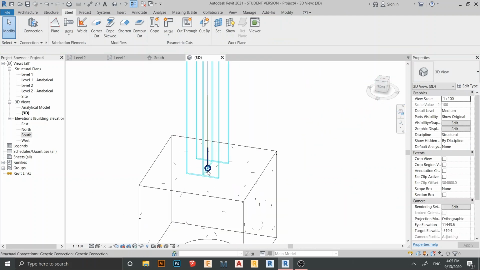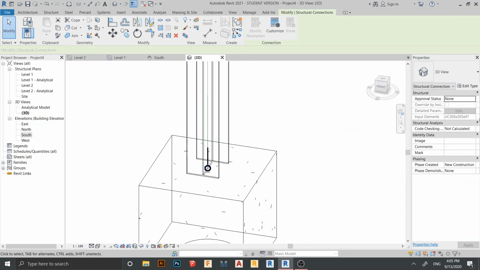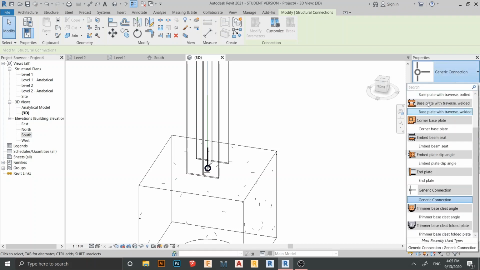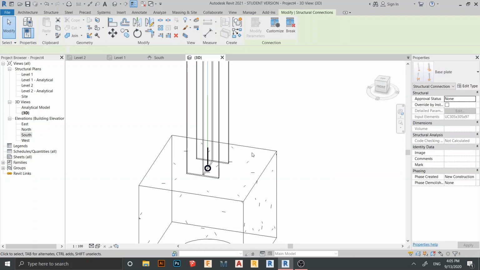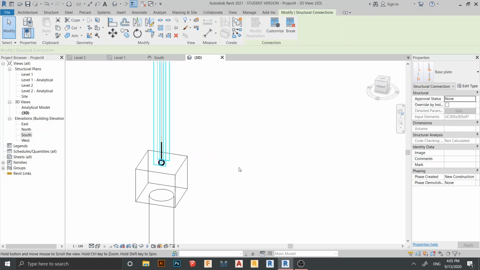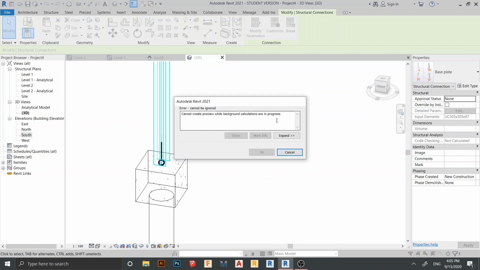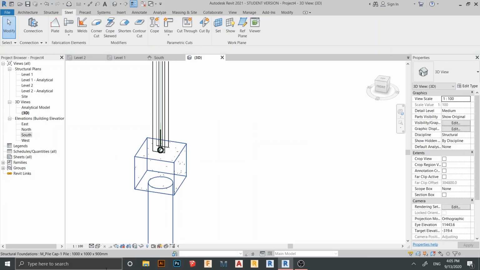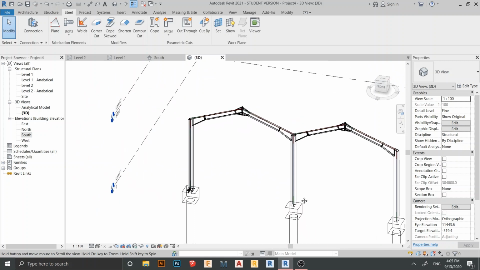And this one also. We change it to base plate. Base plate here. Drop on this one. And my base plate here, I want to resize. I'm going to my edit type here. Okay, because it hasn't updated yet. Going to find again. Okay, so now everything is updated.